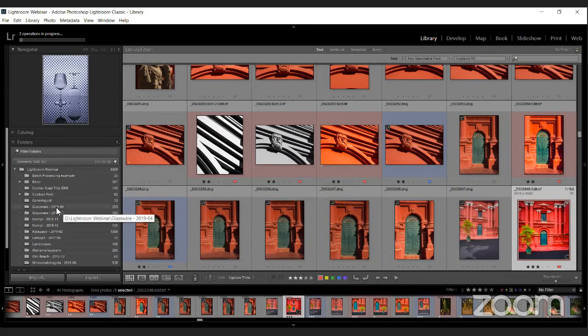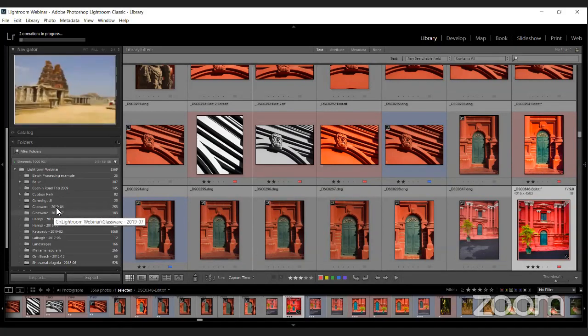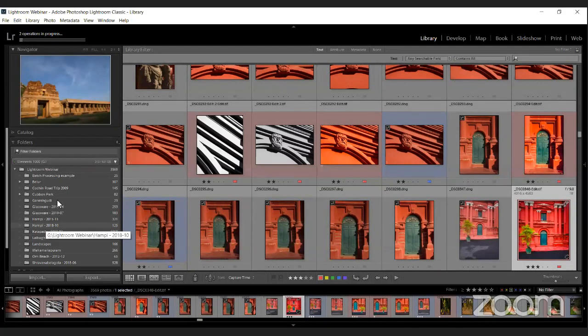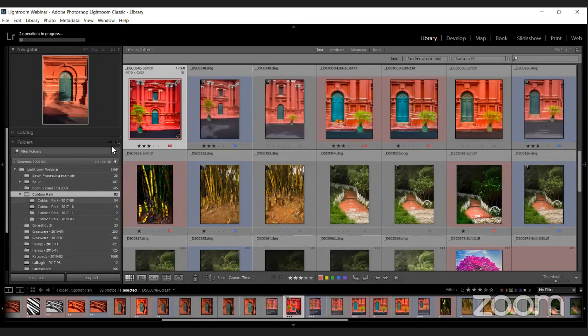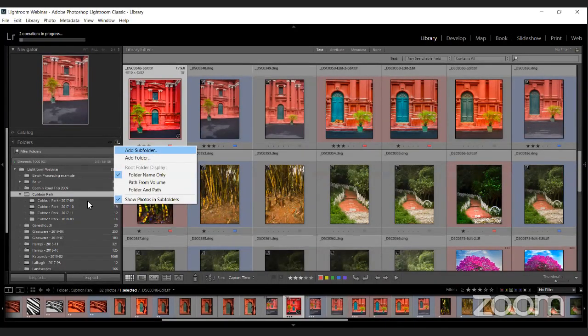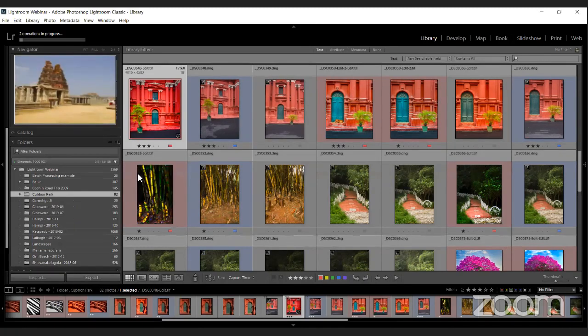Now, if I, for example, visit, say, Kaban Park, I've provided a new parent folder for Kaban Park because I've visited Kaban Park a lot of times. So you could use this plus sign to add folders and subfolders so that you can start organizing them. That is something that's very important. For example, I can create a folder called Humpy.